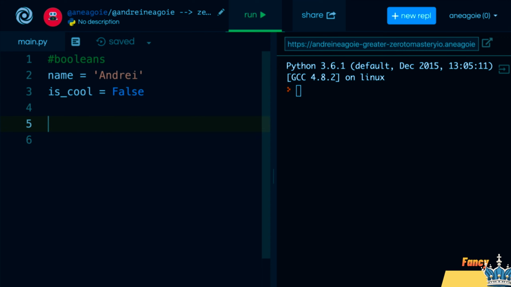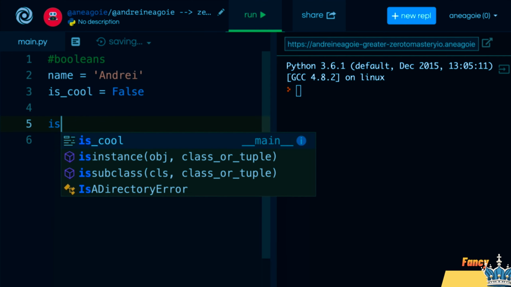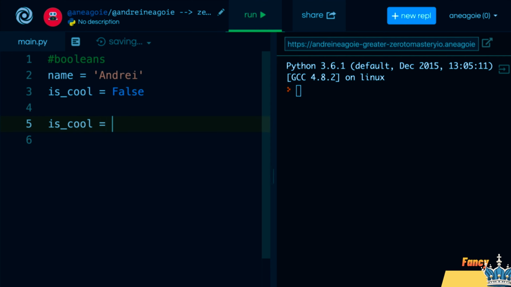But all of a sudden I'm thinking, my profile doesn't look good if is cool is set to false. So I'm going to change that. I'm going to say is cool is now equal to true. Now my profile has been changed to is cool is true. Hooray!